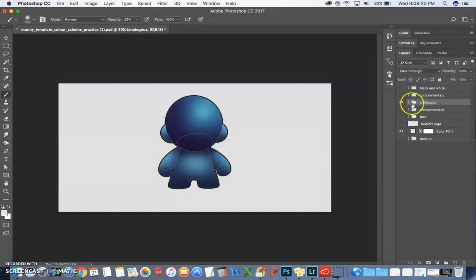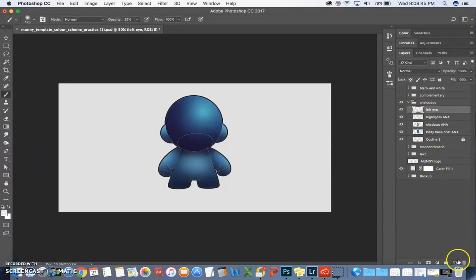Okay, so I'm going to click on analogous, open it up so I can actually see my layers that I'm working with and kind of get in there. So if I create a new layer, I know it's going to be within this folder. We're going to create eyes, and I'm going to show you the way that I would create it in terms of being able to get the most control over expression and design and such. So I'm going to create a new layer, and I'm going to name it left eye, and another layer, and I'm going to name it right eye.